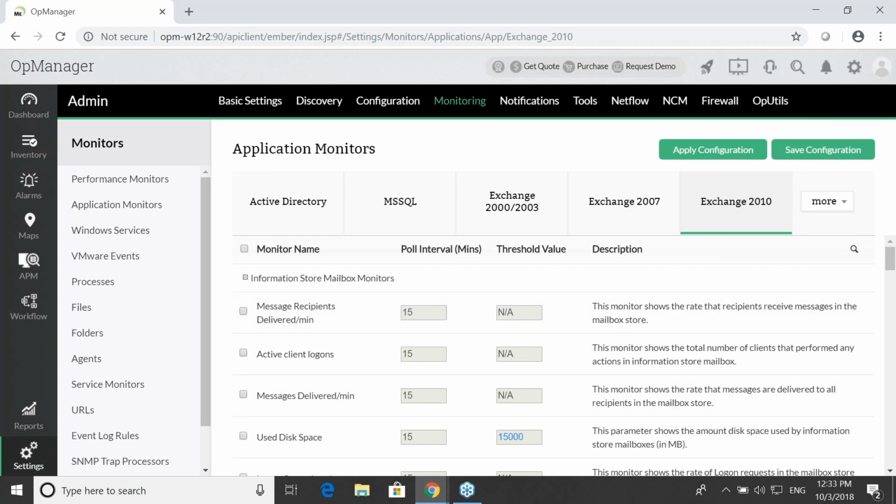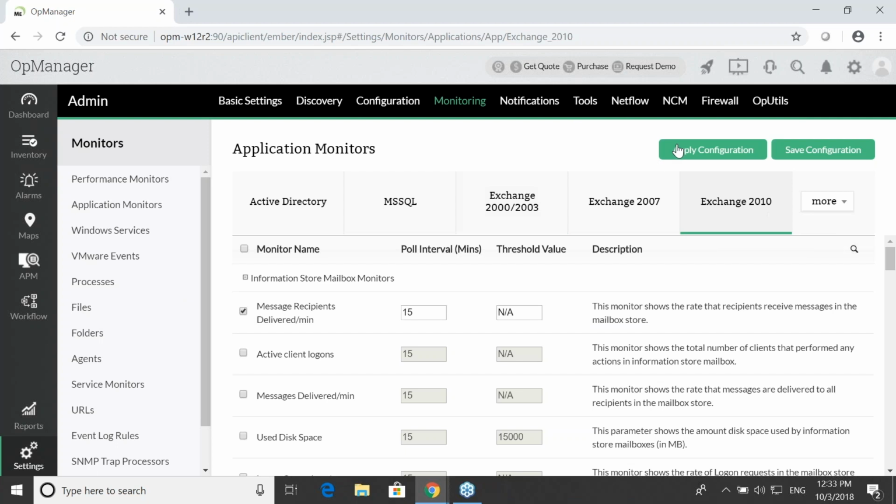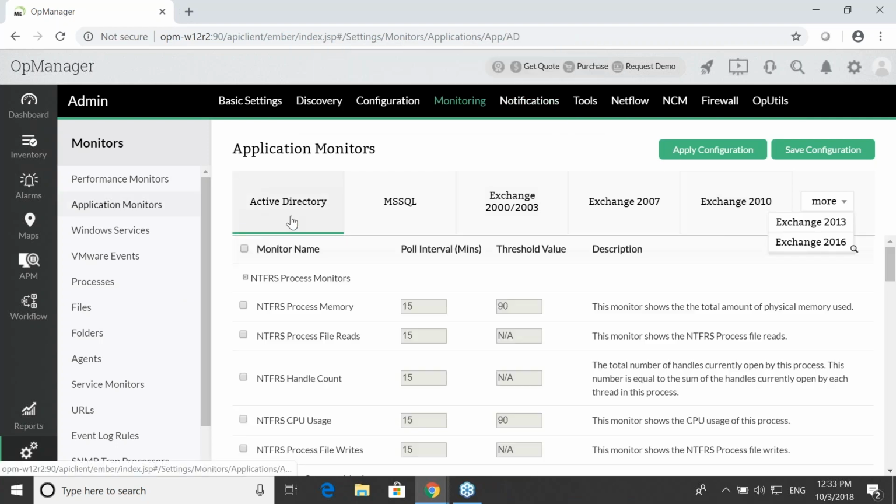So whatever changes that you do, you can apply that, select and apply that change. Okay, I don't have.